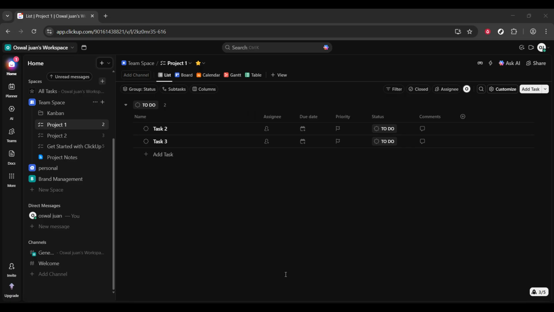To wrap things up, fixing a ClickUp internal server error usually comes down to two simple actions: waiting a bit and refreshing the page. These basic steps solve the problem in most cases without any advanced troubleshooting.